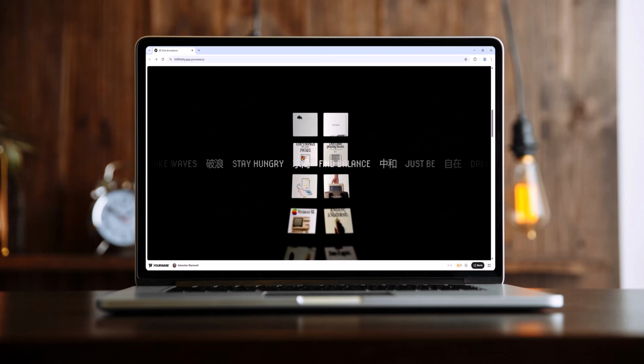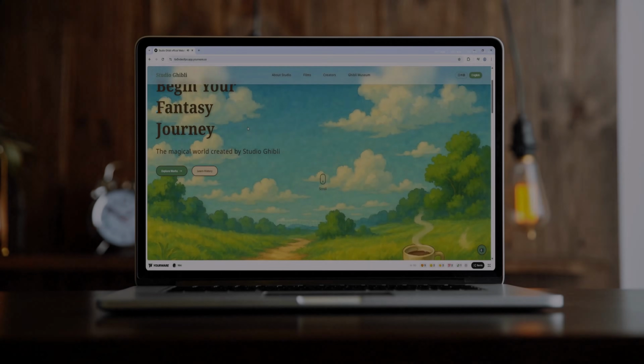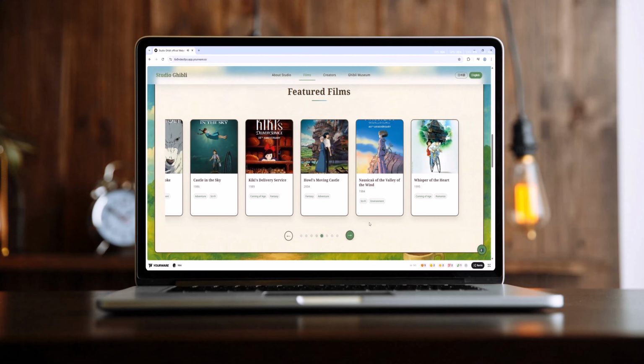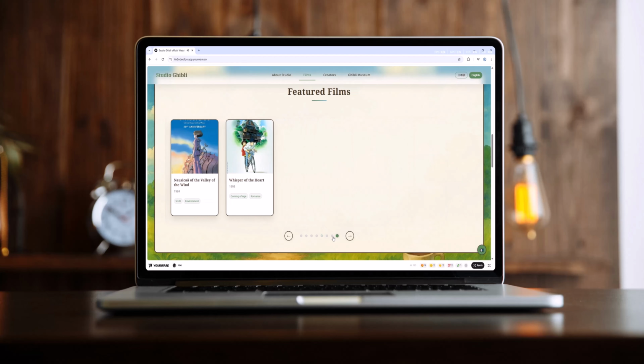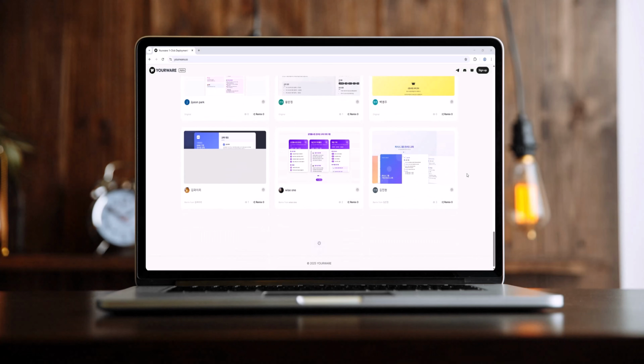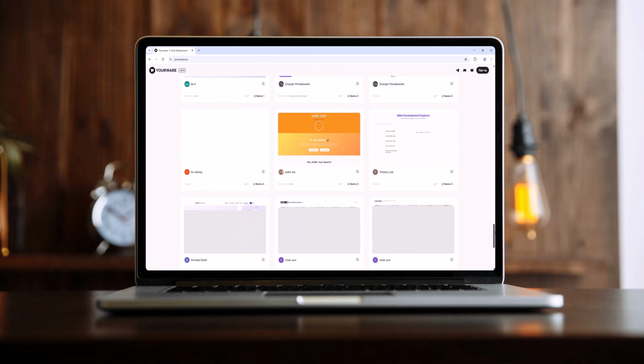Are you tired of wasting time jumping between apps just to get one simple task done? Meet Yourware, the AI-powered web builder that transforms your text descriptions into fully functional websites. Create, deploy, and share your site with a custom URL, all for free. Let's explore how it works.